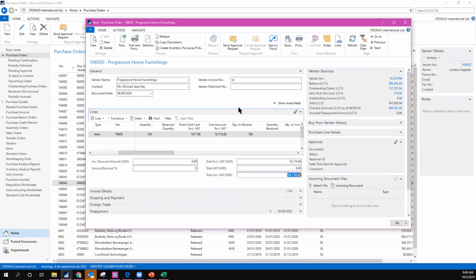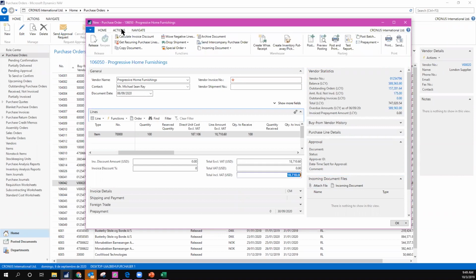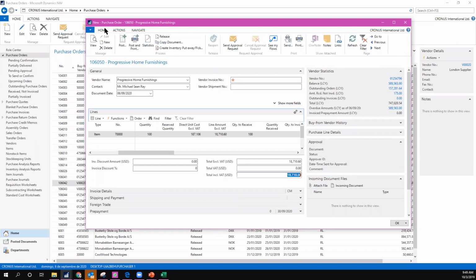So once I have done this, before sending the information to the vendor, I would like to be sure that the information is correct. In order to do so, after I have created this, I would need to send this document to be approved and send an approval request, which I'm going to do now.